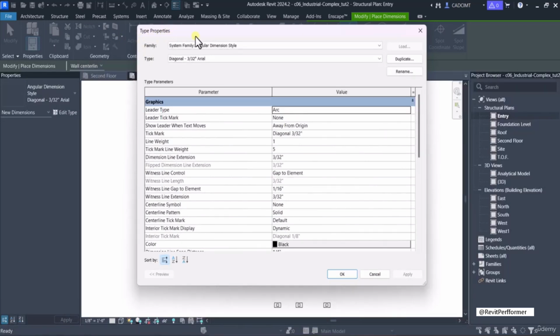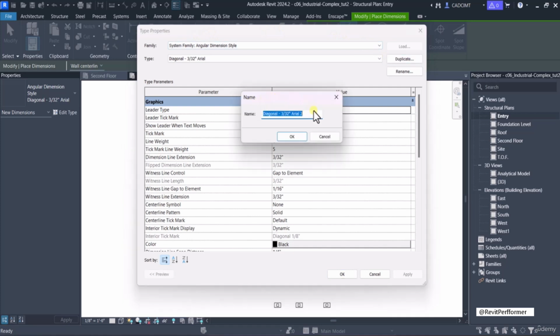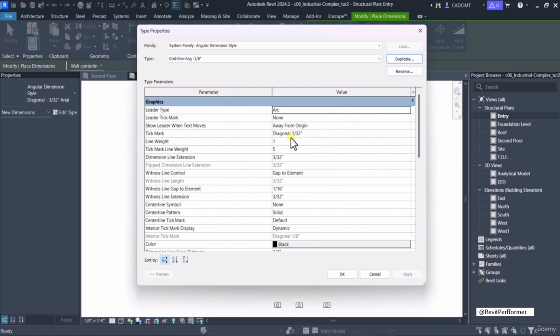In this Type Properties dialog box, choose the Duplicate button. The Name dialog box is displayed. In this Name dialog box, enter Grid Dim 1/8" in the Name edit box. Then choose the OK button. Then in the Type Properties dialog box, click in the value field corresponding to the Tick Mark parameter.